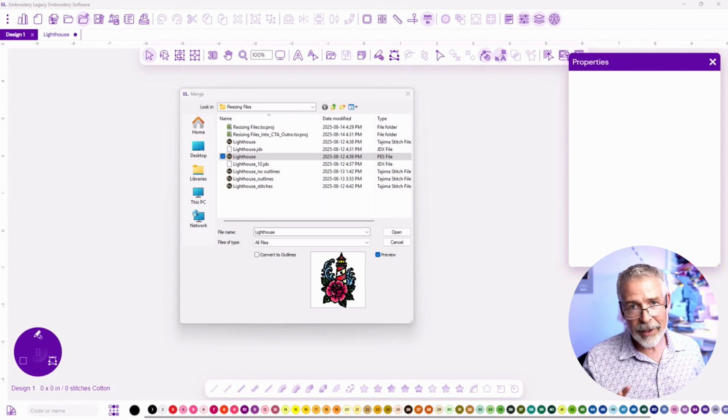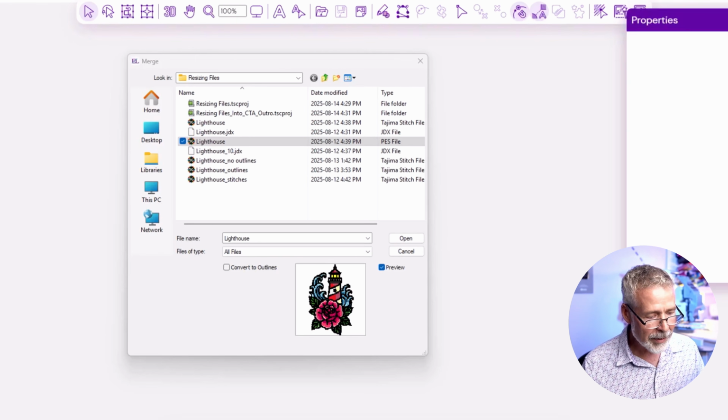Now in this next example, I'm going to bring in the same PES format, but I'm going to click a button within our software that says Convert to Outlines.